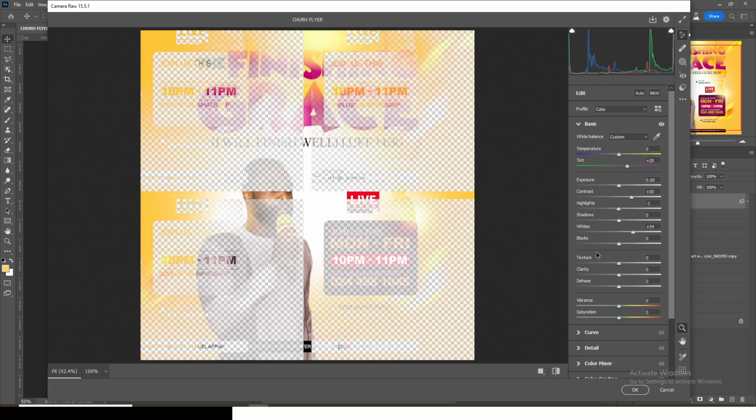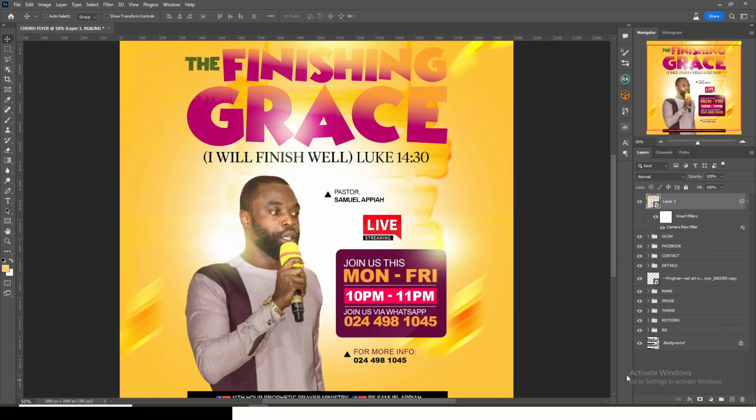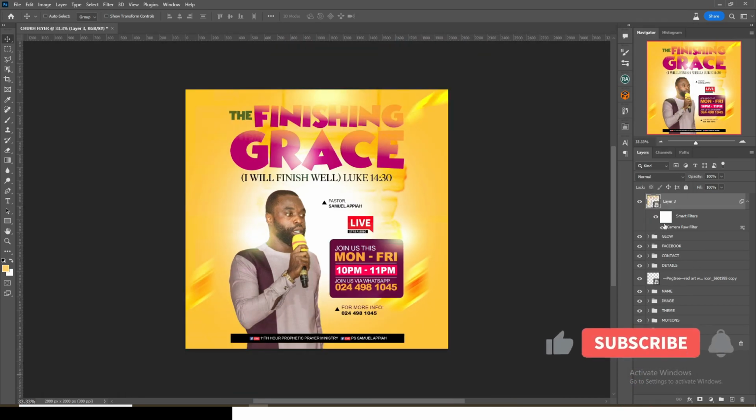I'm going to set the blacks to -22. I'm going to set the texture to 37. I'm going to set the clarity to 27. I'm going to set the dehaze to 8, and that is it. I'll click on OK, so you can see it works. It's just trying to misbehave there, but it totally works.